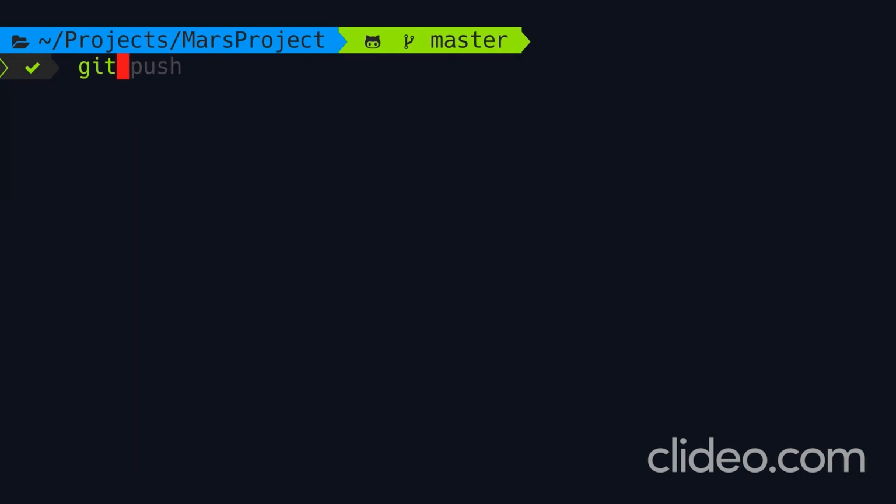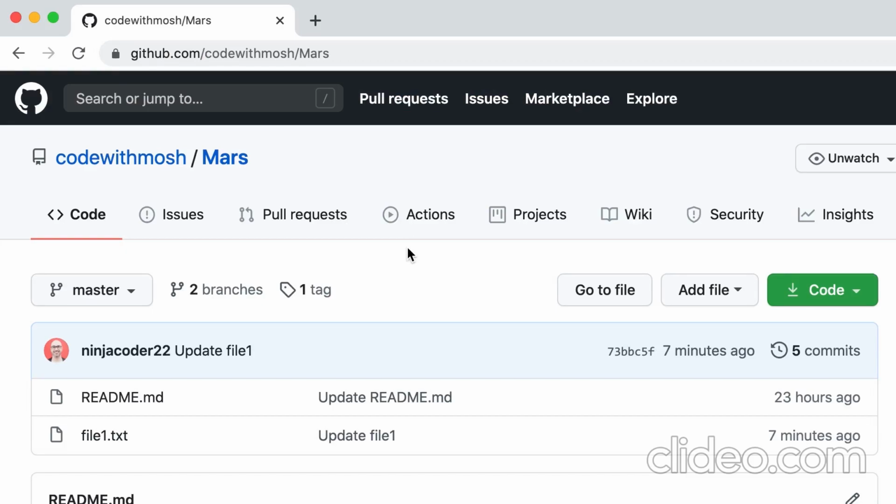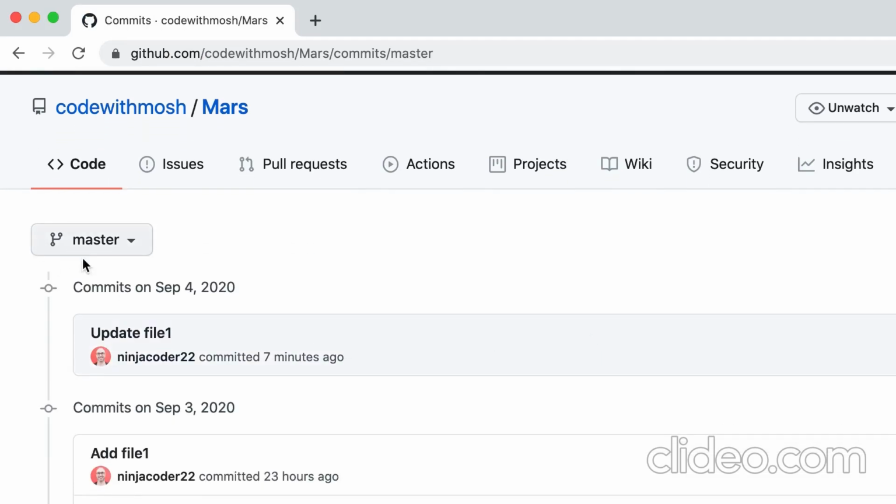Let's look at our log one more time. So master and origin/master are now at the same location. Beautiful. Now here on GitHub, we have 5 commits. Let's have a quick look here. So here are the commits on master. Obviously, we have the commit that was for implementing the change password feature. So we're done with this feature.